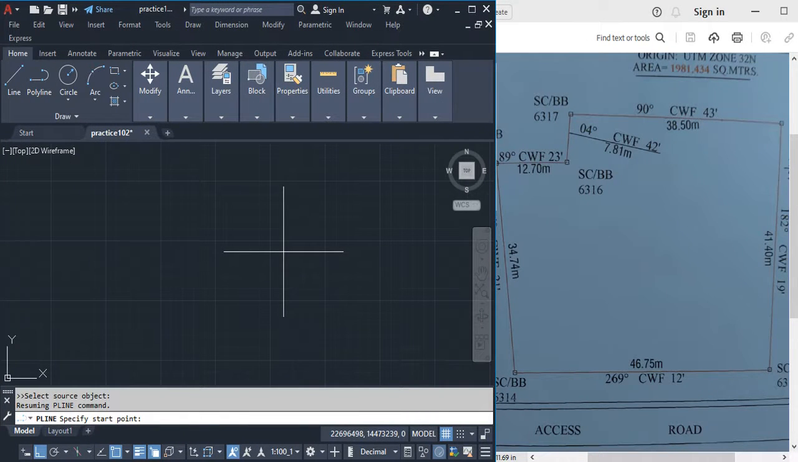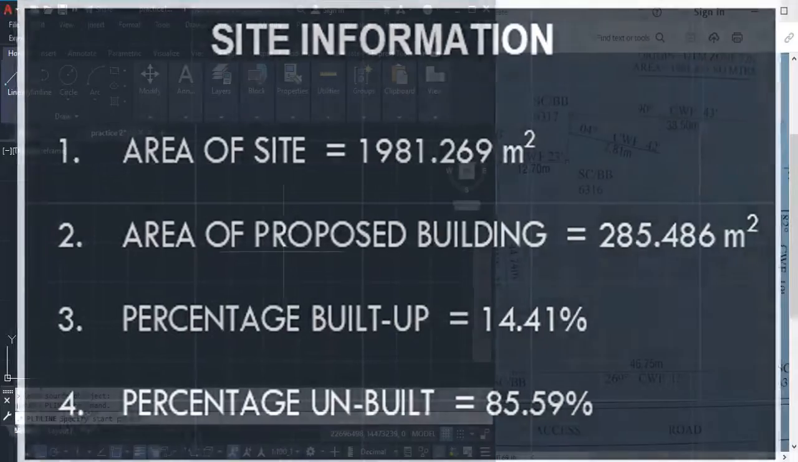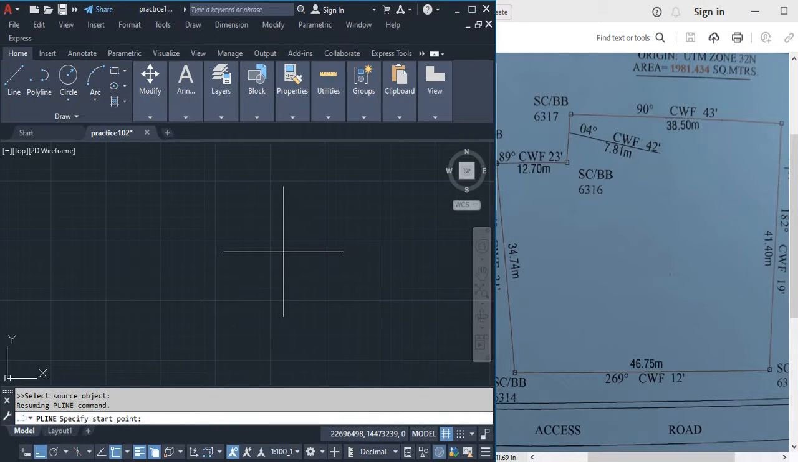In this video, we are going to talk about how to plot a survey plan in AutoCAD and how you can also calculate the area of the site, the area built up, the area unbuilt, the percentage built up and the percentage unbuilt, which is also included in all your site information. So I'm going to be teaching you all of that in this video.